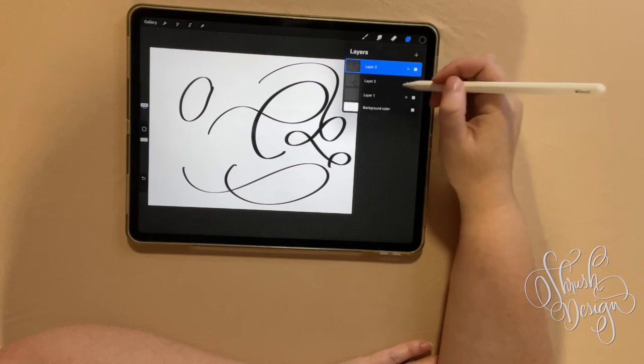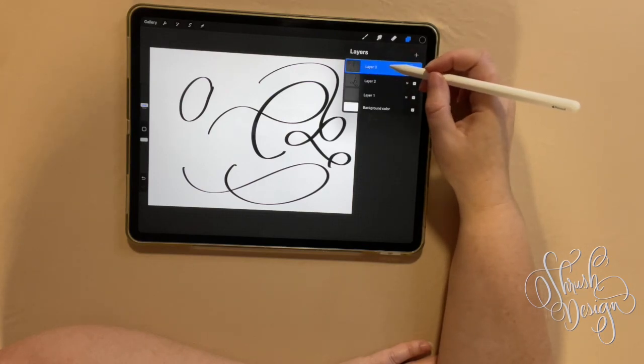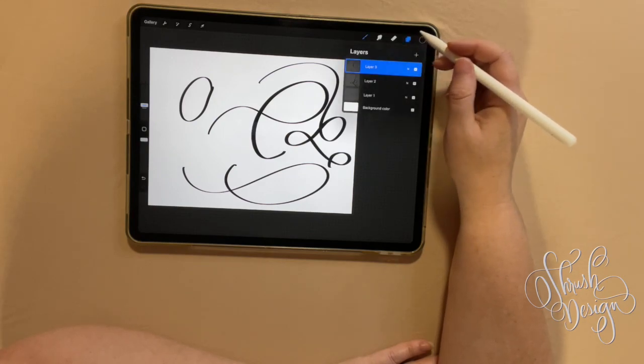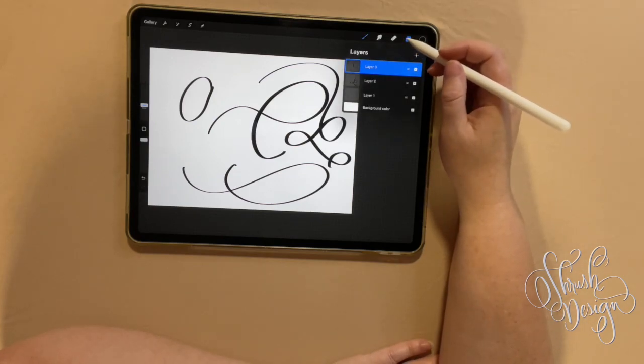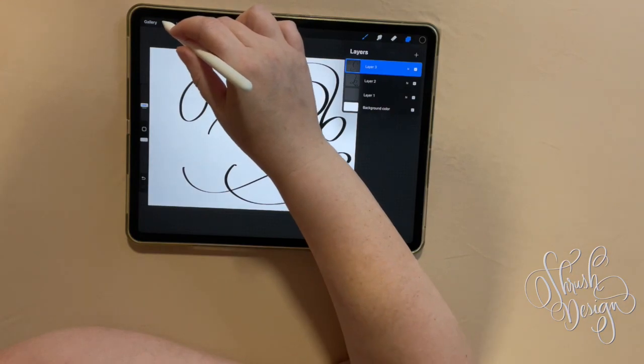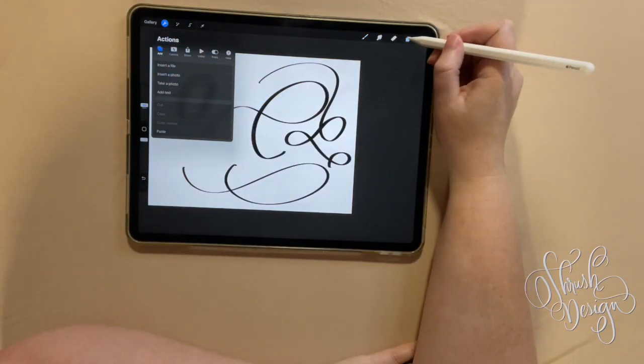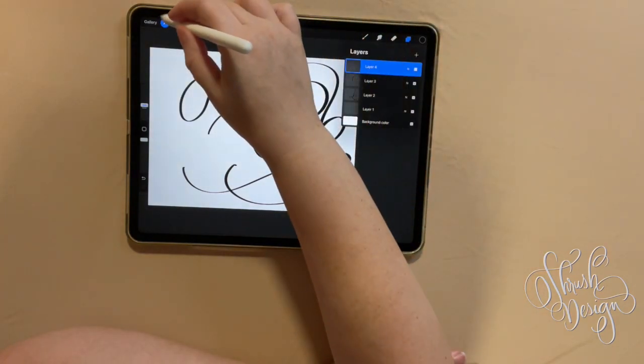I'm going to delete layer 4 for now. Actually, let's not delete layer 3. Let's leave that alone because we want that. But from there, it doesn't matter what layer you're on, you can copy the entire canvas and then paste that onto layer 4.